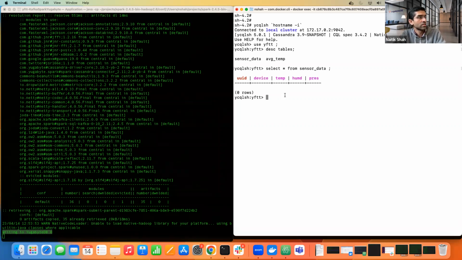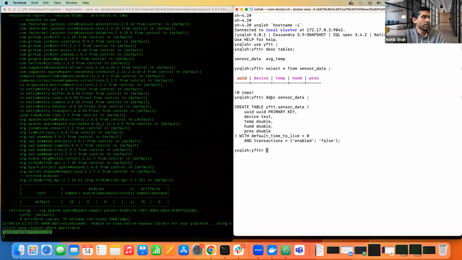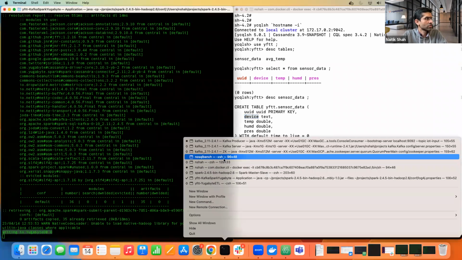I'm going to look for sensor data. Right now it has 0 records. I can just do a quick describe of sensor data as well, right? So how it's going to store is UUID and then the device, temperature, humidity, and pressure, right? So UUID is the primary key here. All right, so everything looks ready.